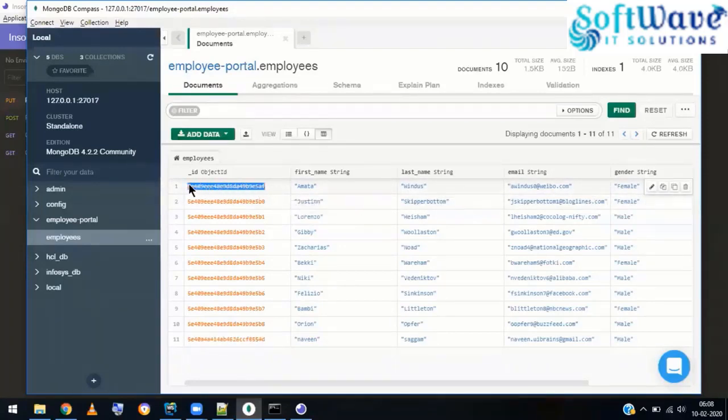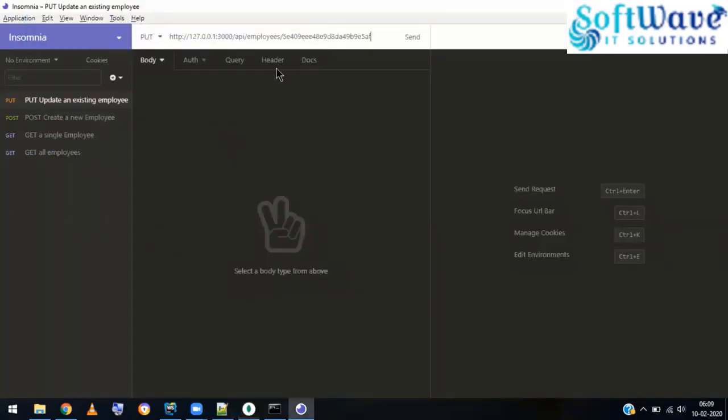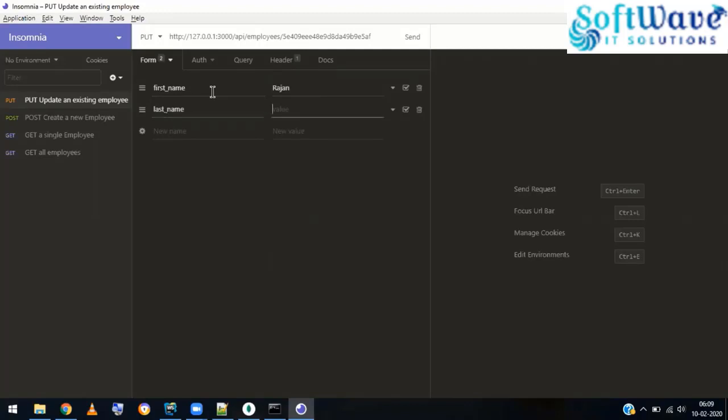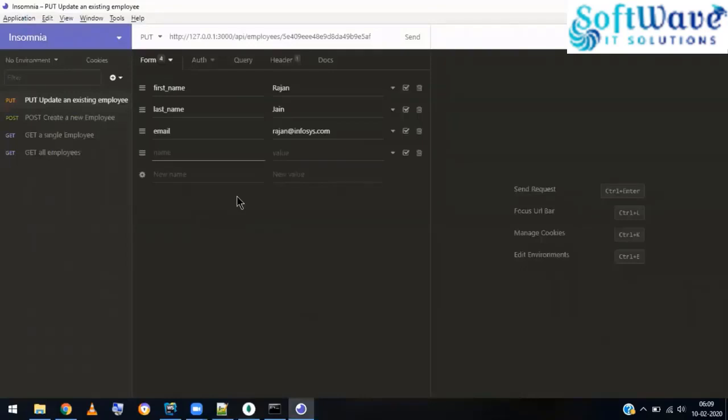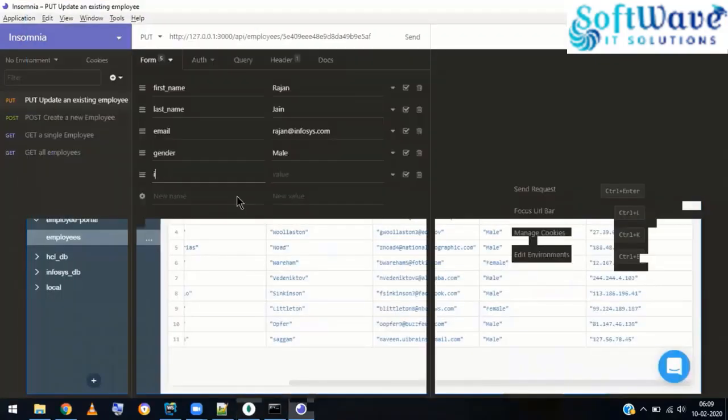So let me copy this ID, and I have to pass the ID over here and fill in the form with what data I want to update. I want to update first name with Rajan and last name with Jain, and email, I want to update with Rajan at infosys.com, and gender is male, and IP underscore address.